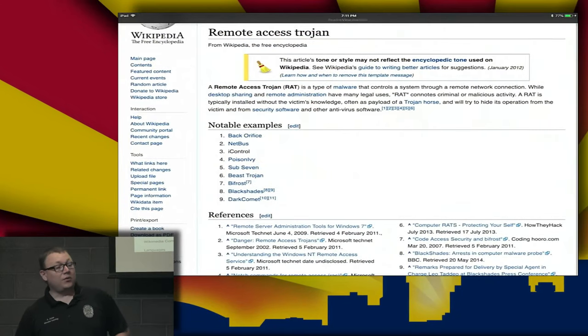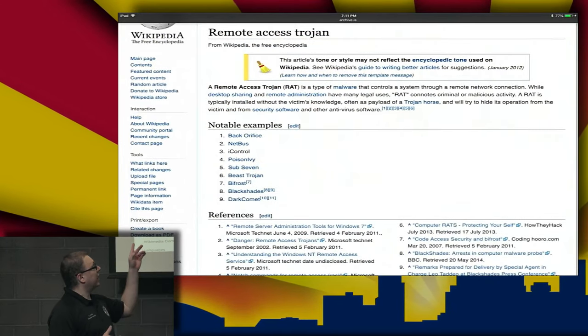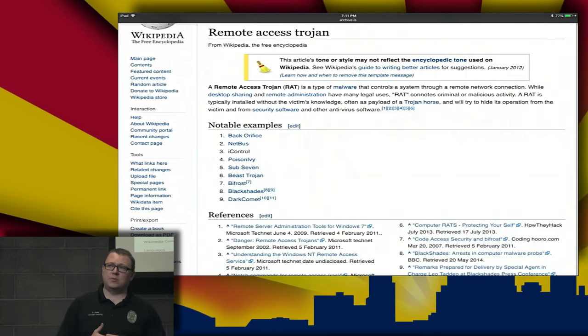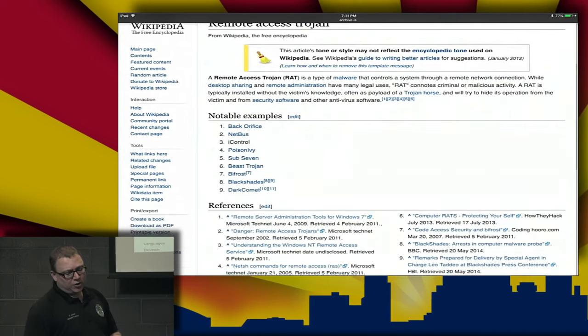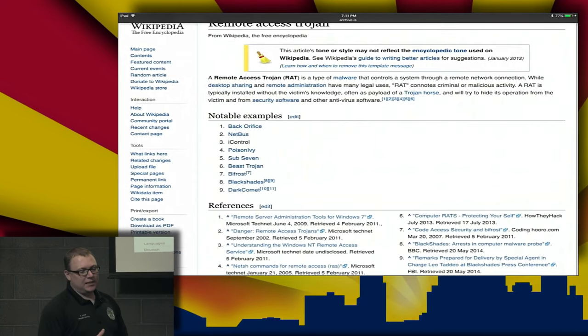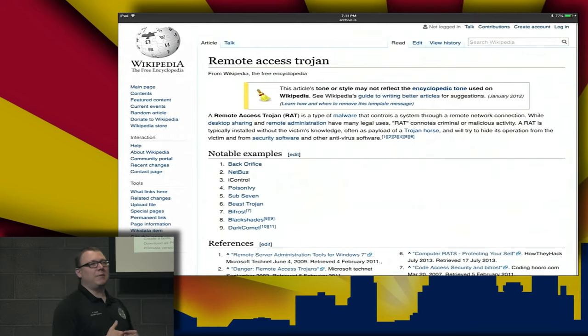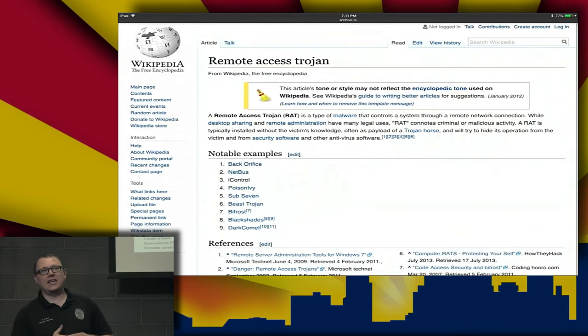So let's start here real quick. This is actually an archive page of Wikipedia. If you go there and type in remote access Trojan, you're going to end up on this page, and they're going to have some notable examples for you. One of the most famous ones being Back Orifice. And of course, we have Netbus, iControl, Poison Ivy, Sub7, and a whole bunch of other ones. For the most part, many of these came out circa 1998, 99, 2000, and they're very, very easy to pick up on your anti-malware and antivirus. These things are kind of old. They're not really what's in use, but they're good examples.